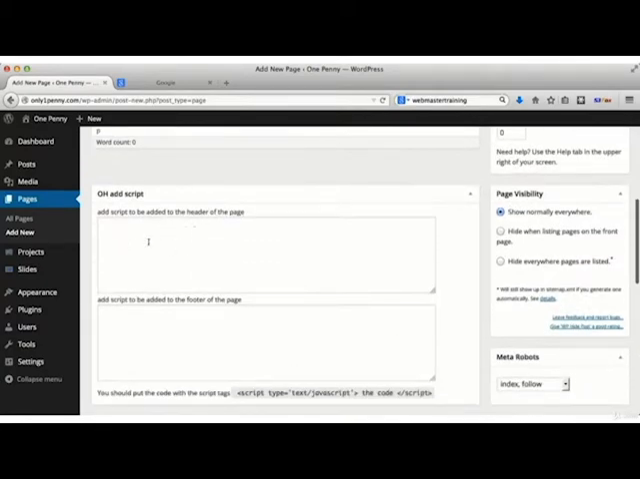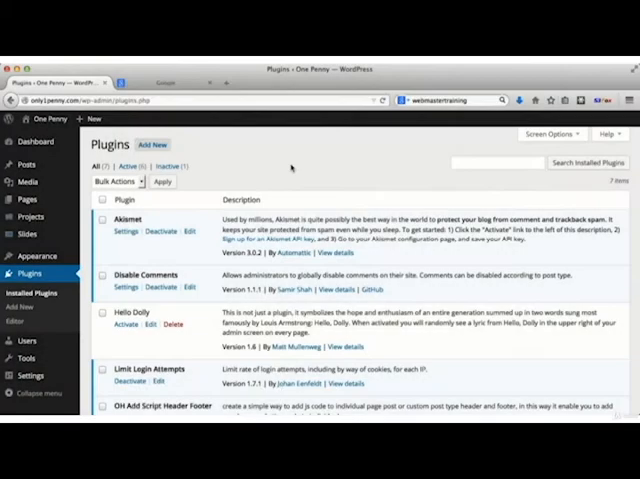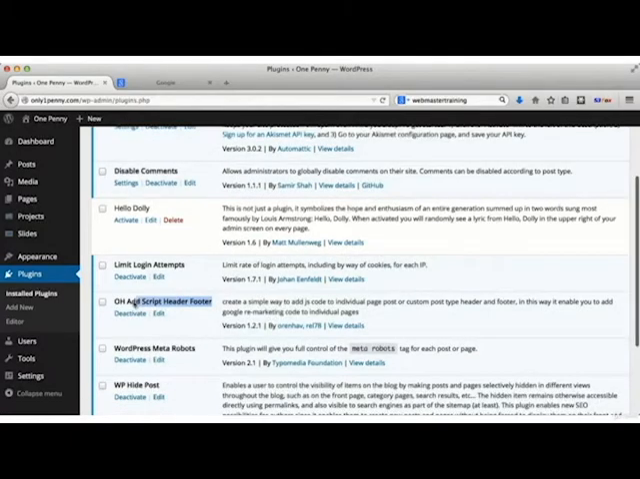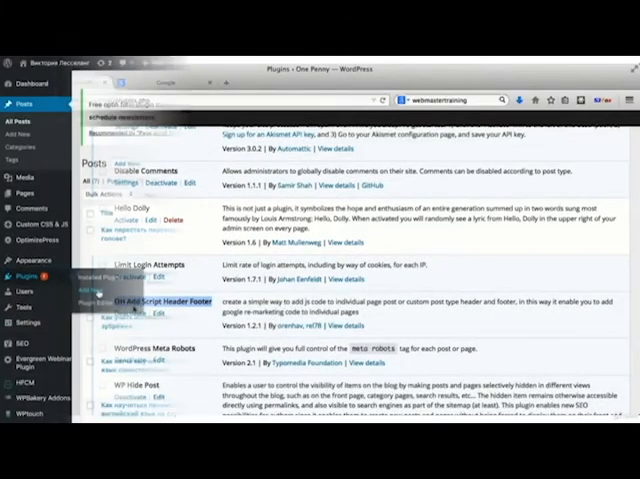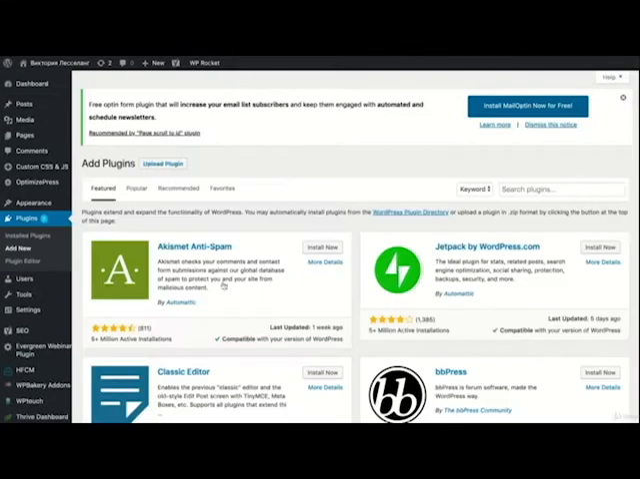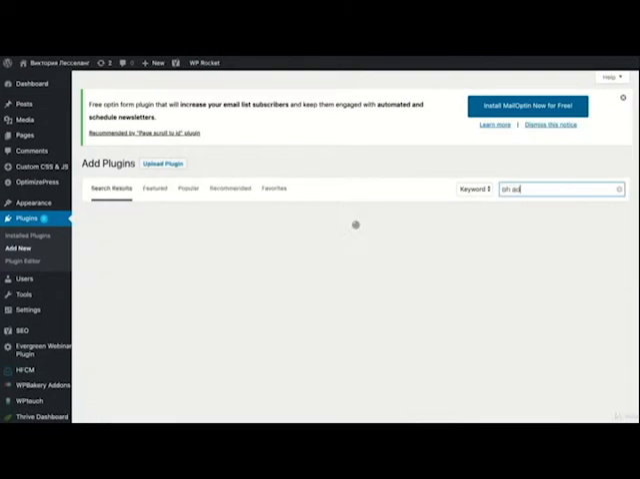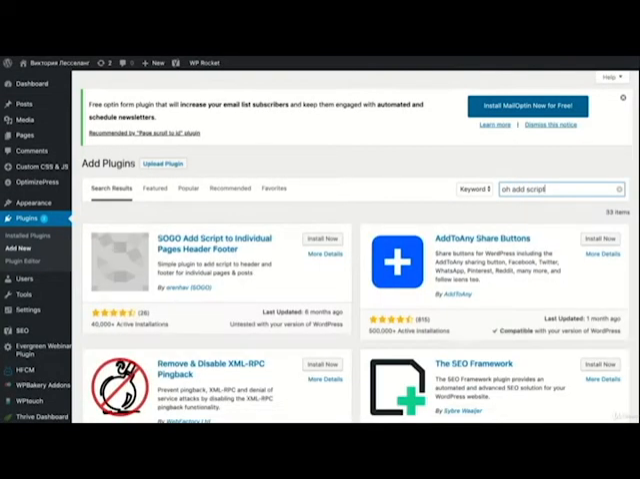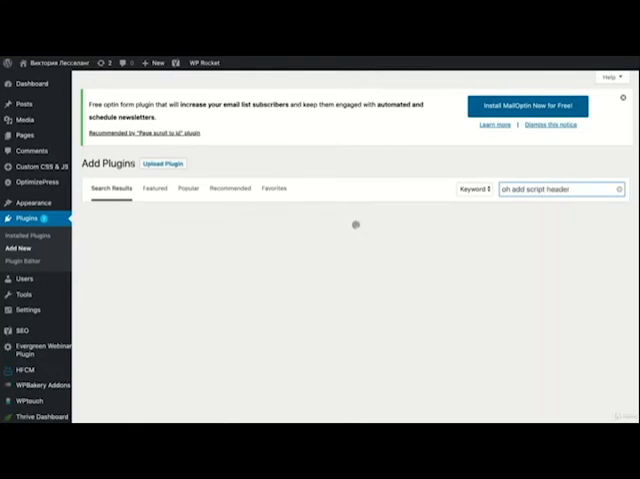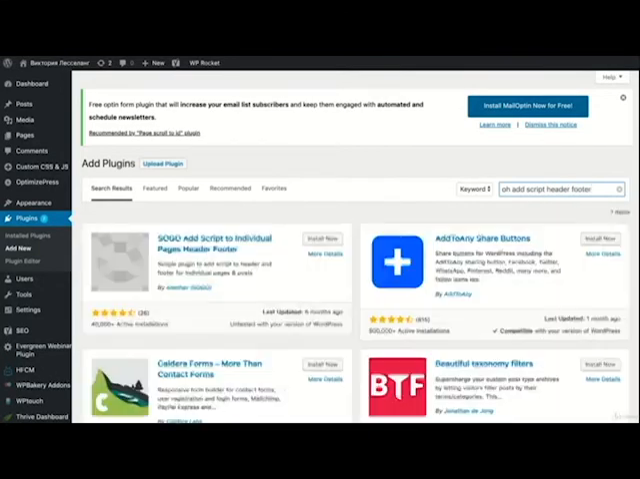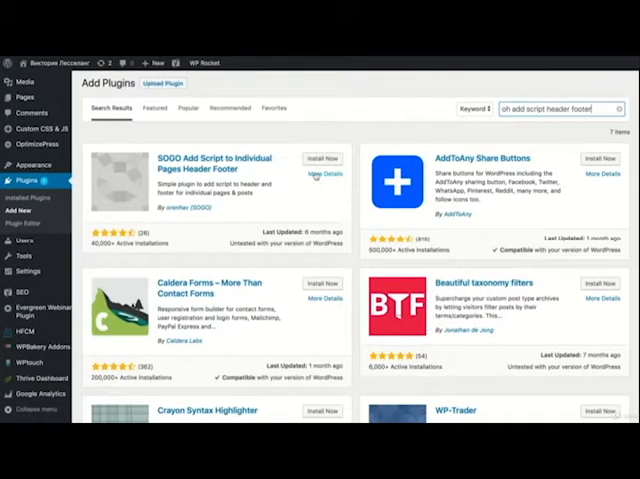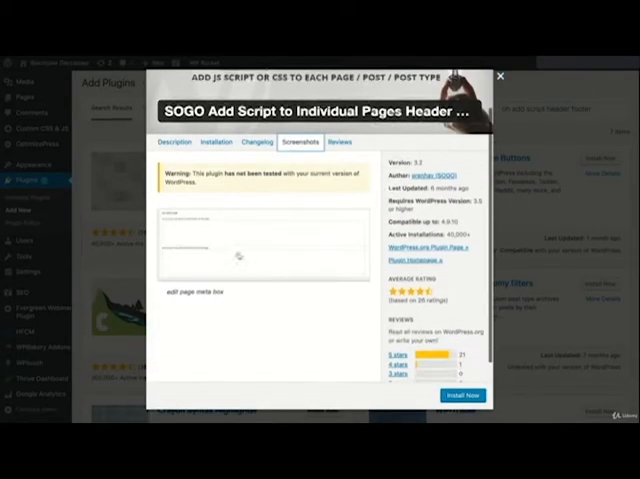So, what you can do is download this free plugin, and it's called OH AdScript Header Footer. What you have to do is simply search for that plugin, and when you find it, click Activate. When you come over here and click on New Page, what you'll see right below the text editor area is our plugin, which is OAdScript.